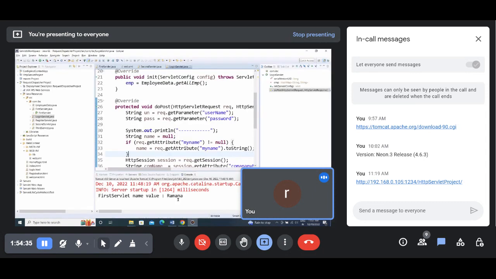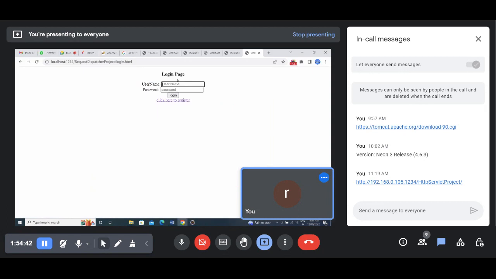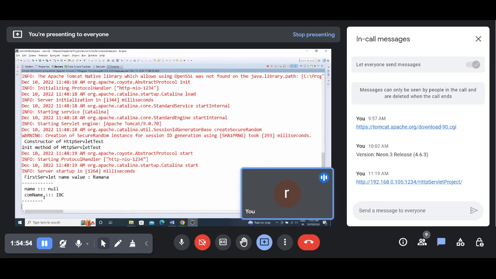I have configured some login data in the employee information: Rakesh and Sai 123. Rakesh, Sai 123. Let's log in. The welcome to home page came. Now go and check the logs. See, now as part of the login servlet, it is giving name equal to null and company name equal to IBC.